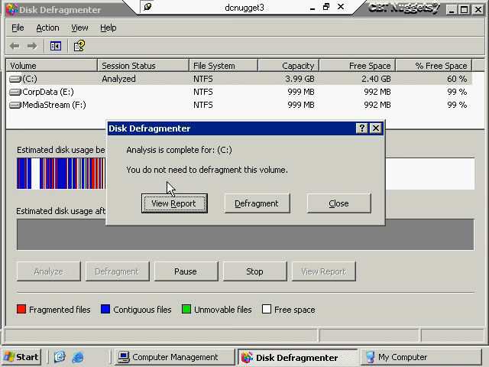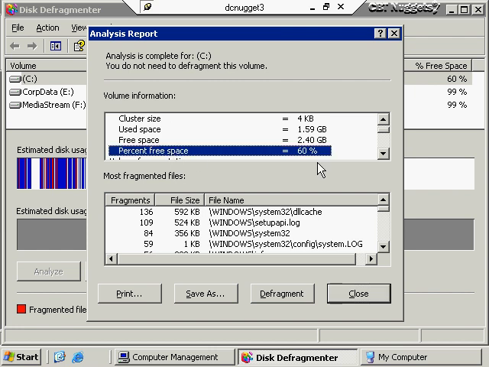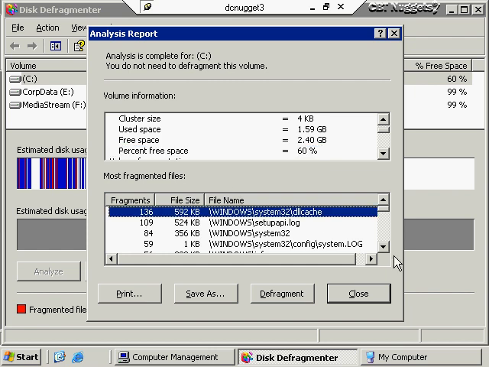In this case, it says I don't need to, and I can look at the report to see how much free space I have, for example, and the size of the clusters I have and all that. The free space is one thing you do want to look at, because unless you have at least 15% free space, it's difficult for defragmentation to optimize the defragmentation runs. It also tells you which files are the most fragmented here, which might be useful if you have a specific file that seems to be opening slower and slower over time.